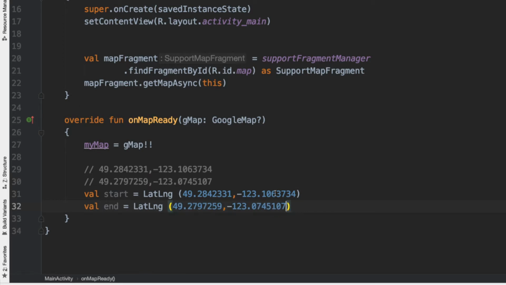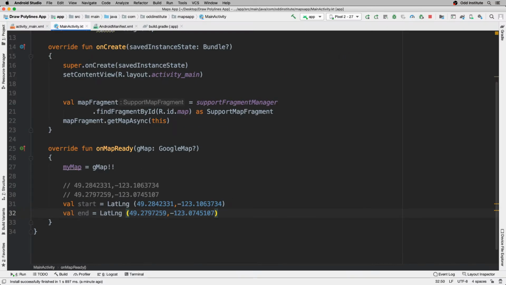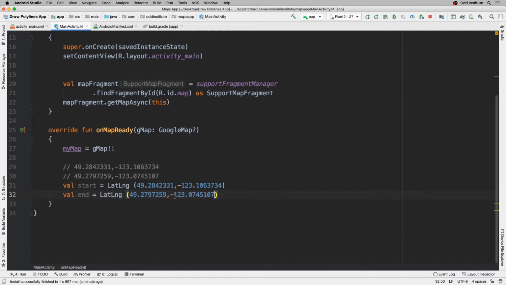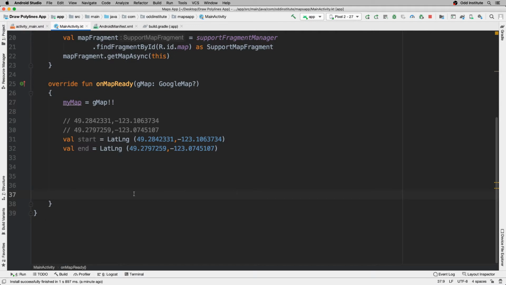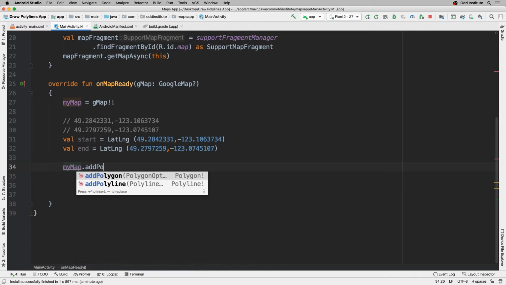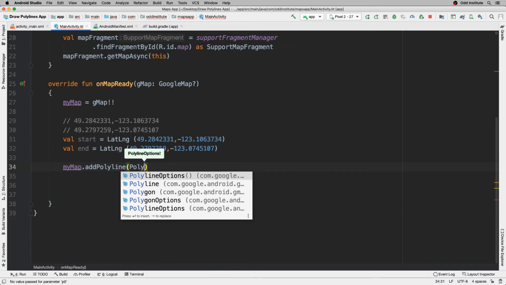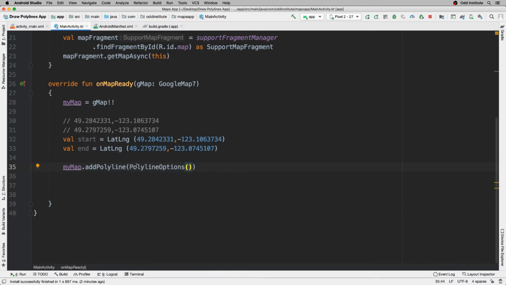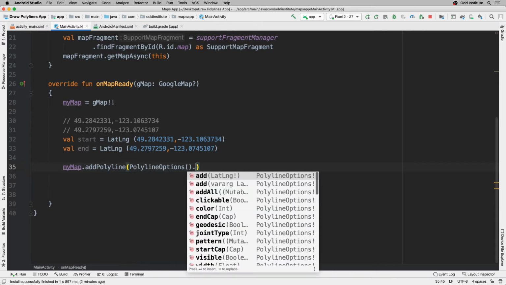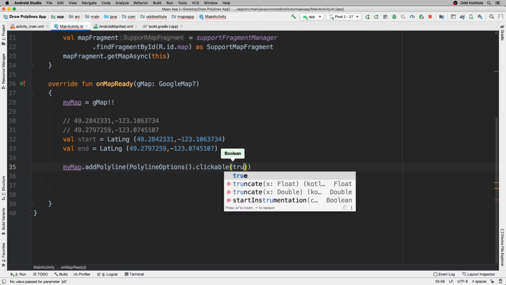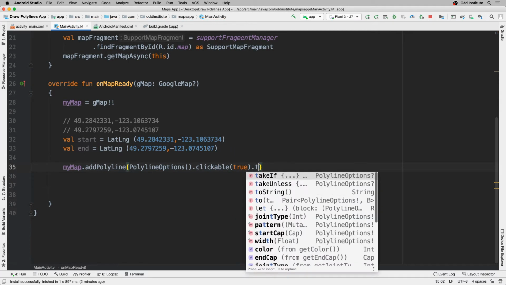And if you want to draw a polyline between two or many locations, all you have to do is get your map. In this case it's called my map. So I'm going to get myself a little bit of a space. I'm going to say my map dot add polyline, and when I want to add a polyline, it's actually asking me for polyline options. So I'm going to initialize PolylineOptions. Then I'm going to add things such as whether it has to be clickable. I'm going to make it clickable, and then I'm going to say add.